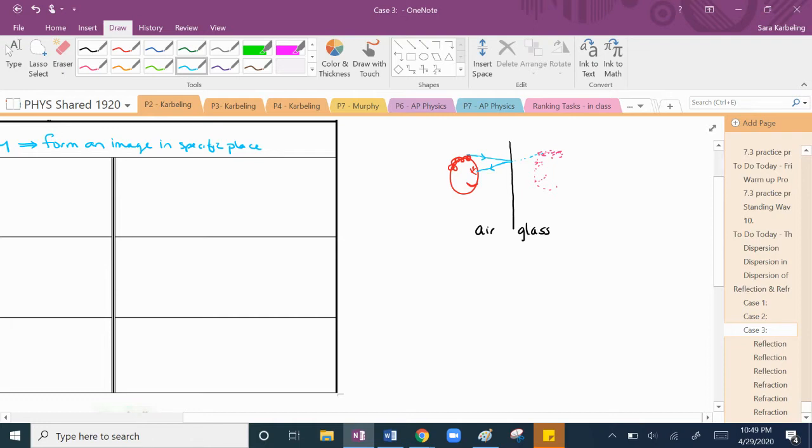Then there's also going to be another little bit of light that comes from your chin, and it comes in and hits the mirror. Angle in equals angle out, and that's going to come in just like that. So there's light from your chin that hits your eye as well, and that makes it look like it's coming from there. So this is why you see this thing.